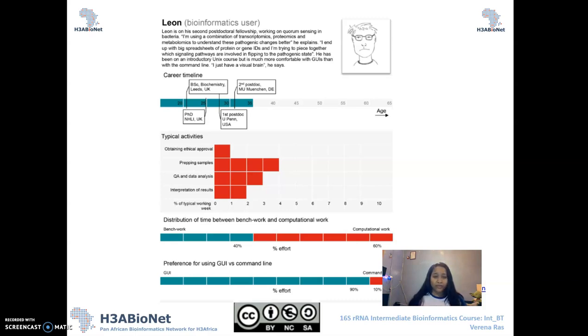They've just given an example of what the persona is. So here, Leon is in his second year of a postdoctoral fellowship working on quorum sensing in bacteria. He's using a combination of transcriptomics, proteomics, and metabolomics to understand these pathogenic changes better. He says that he ends up with big spreadsheets of protein or gene IDs, and he's just trying to piece together which signaling pathways are involved in flipping to the pathogenic state.